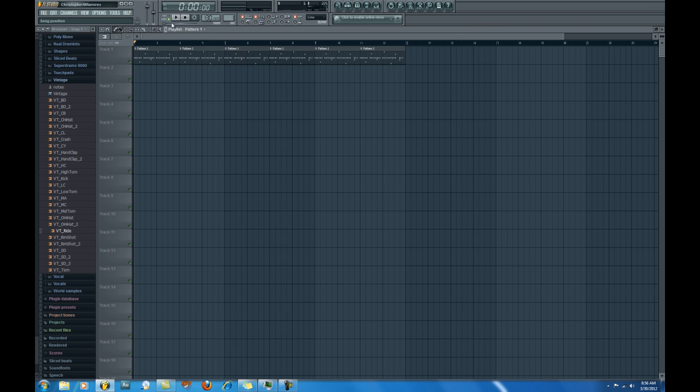Now, of course, it's very monotonous. In the beginning, it'll kind of be that way. You want to try to make counter melodies, especially with piano, and counter drum sounds. You just want to make different variations.